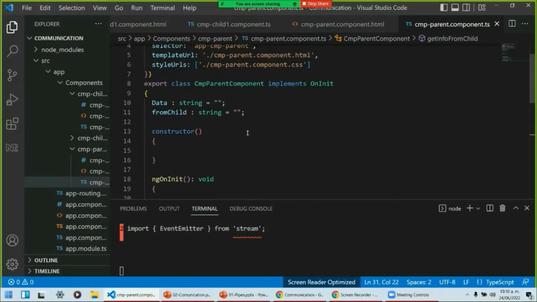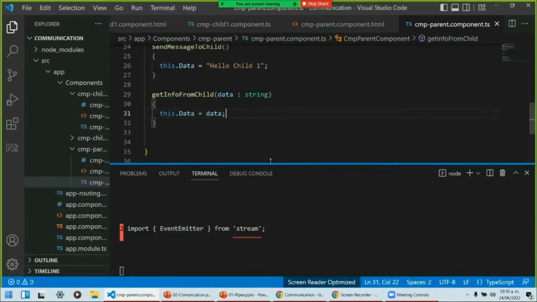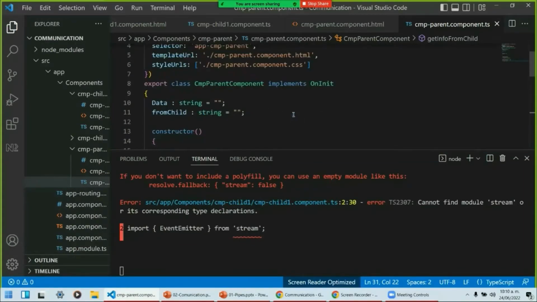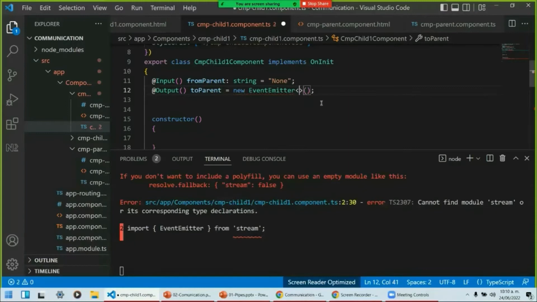I will show you how it is in this stream. What is the problem? Event emitter. Okay, event emitter. Here, when you use an event emitter, it is necessary to specify the type of data that will be emitted through this event. To do that, you need to add this form, something like this.